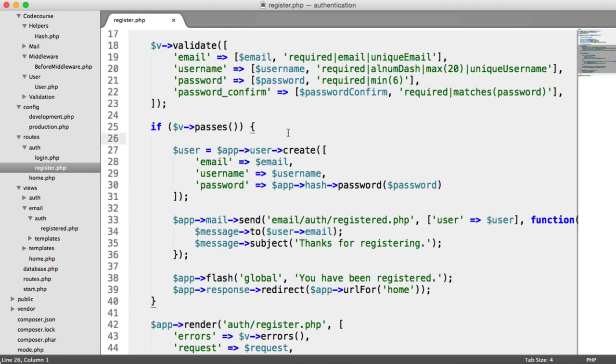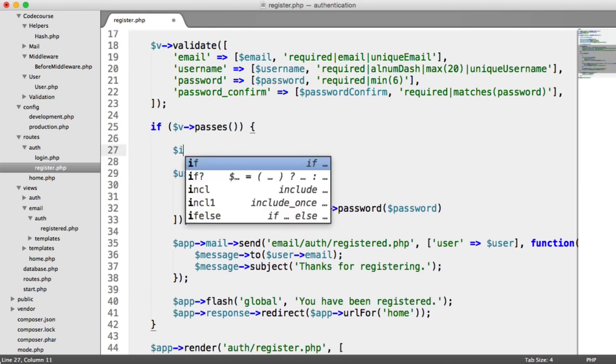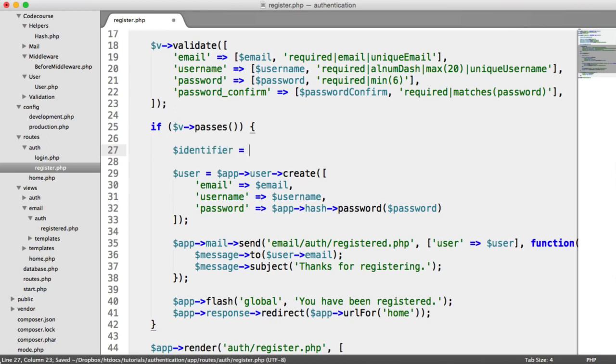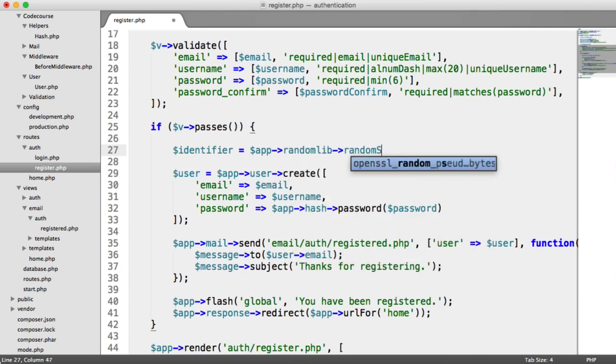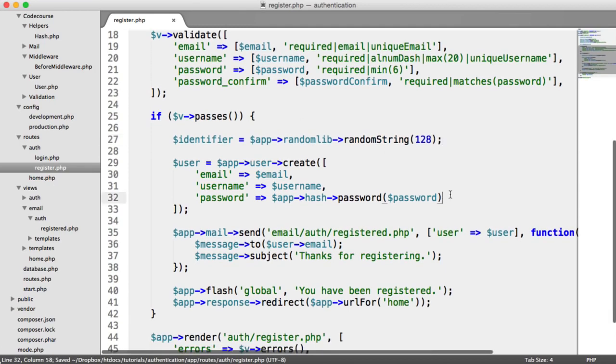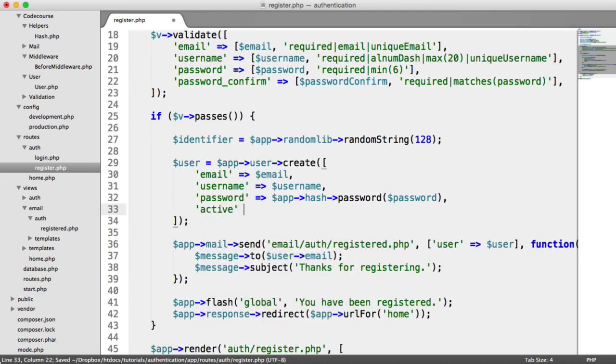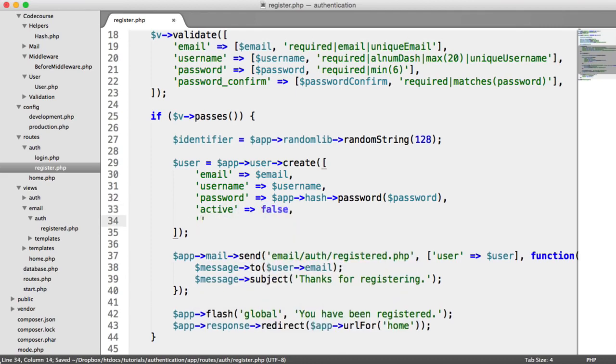So let's start by just generating this identifier, this random string. So identifier, it's going to be app random lib, random string, and that's going to be 128. And what we can do now is when we create a user's account, we can set active to false. We don't really need to do that, but it helps to be explicit in the creation here. And we can set the active hash to a hashed version of that identifier. So we say app hash, and we hash the identifier.